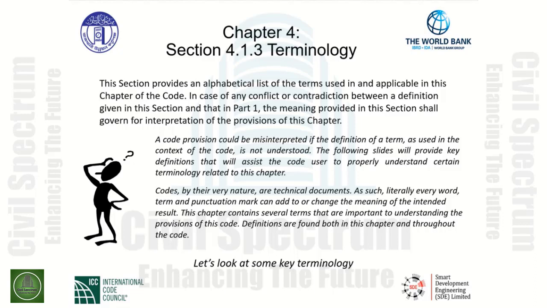Codes, by their very nature, are technical documents. As such, literally every word, term, and punctuation mark can add to or change the meaning of the intended result. This chapter contains several terms that are important to understand the provisions of this code. Definitions are found both in this chapter and throughout the code. Let's look at some key terminology.